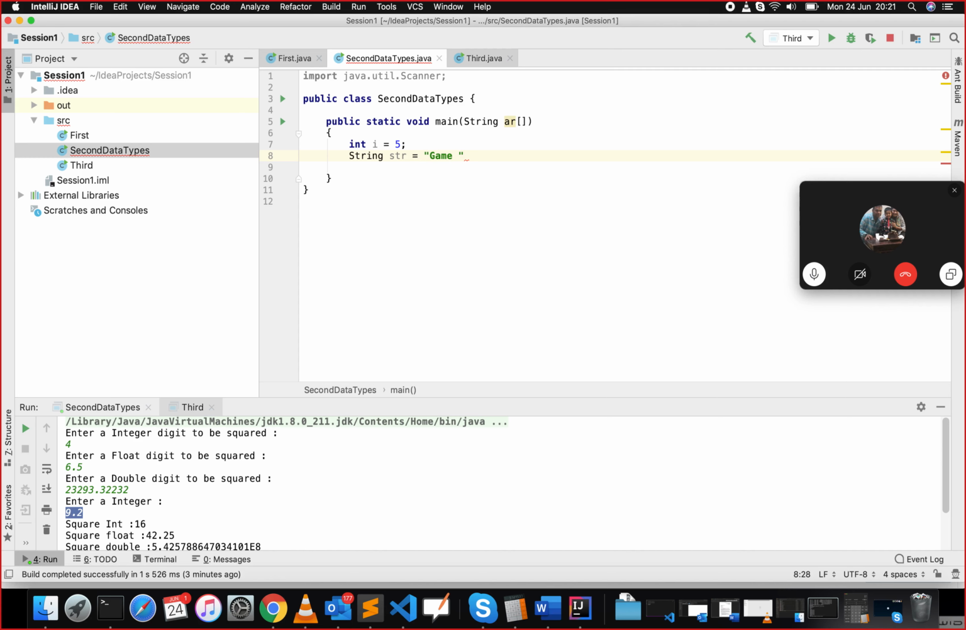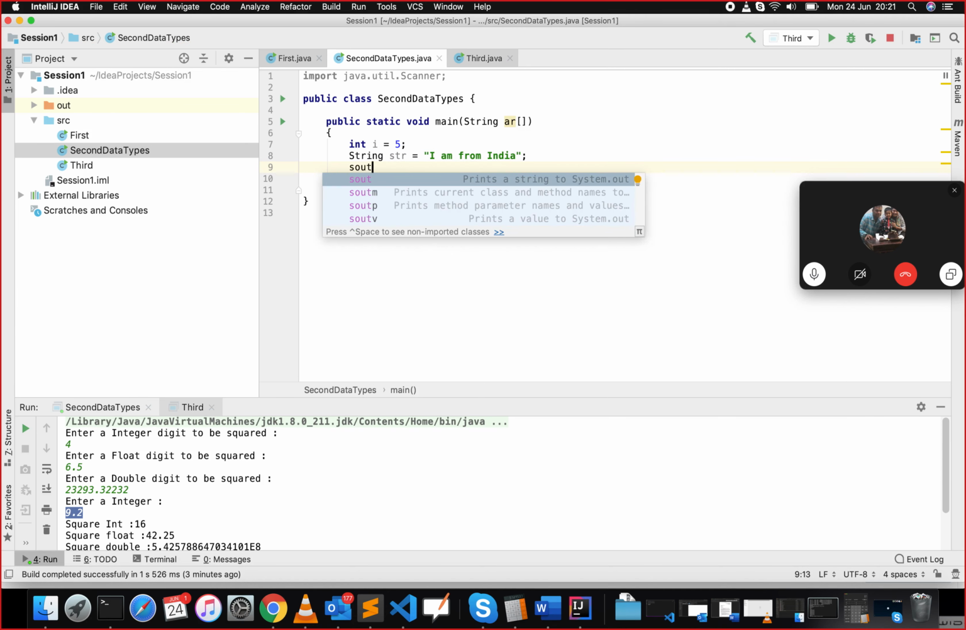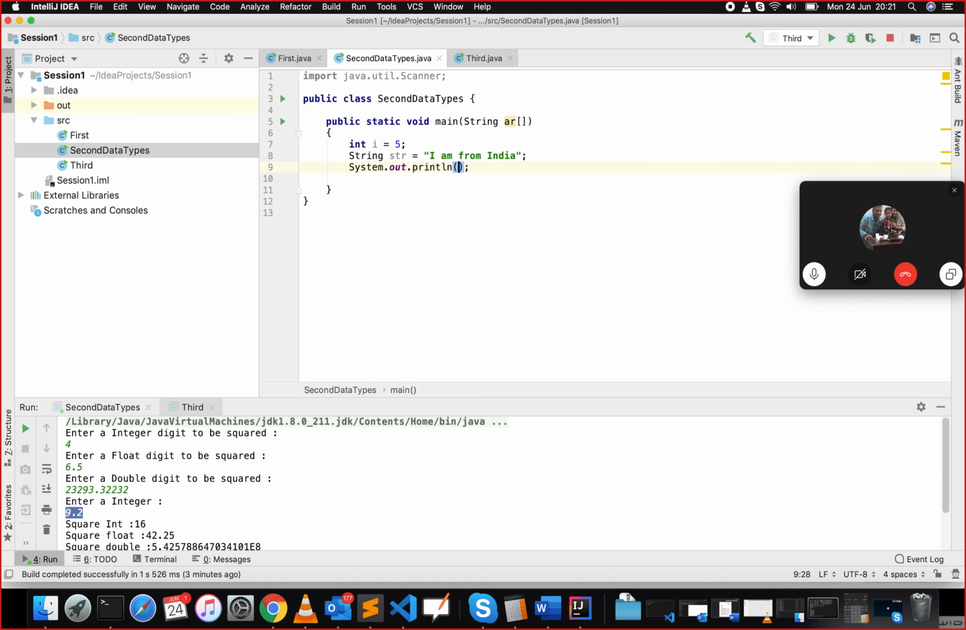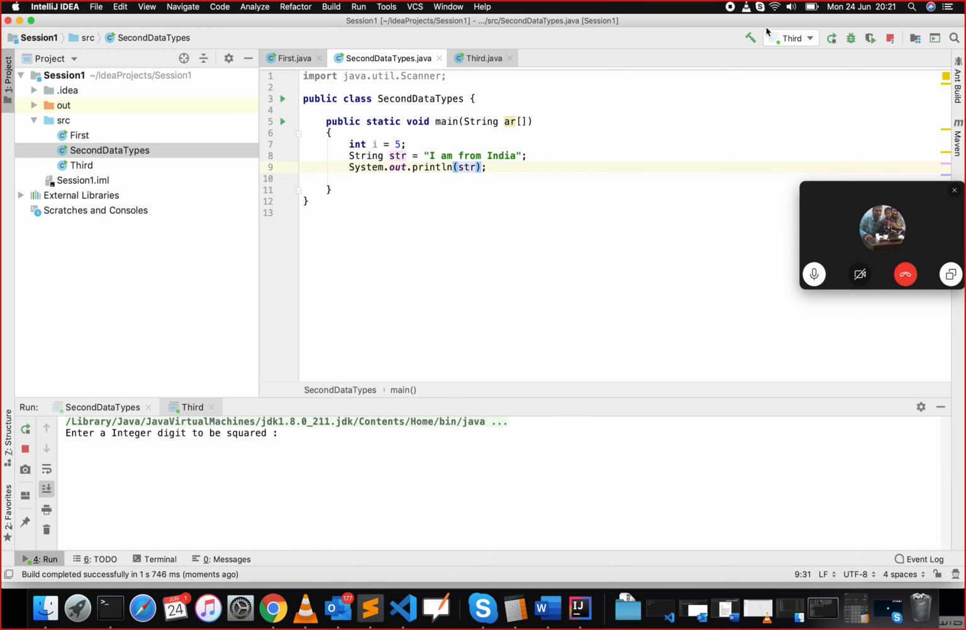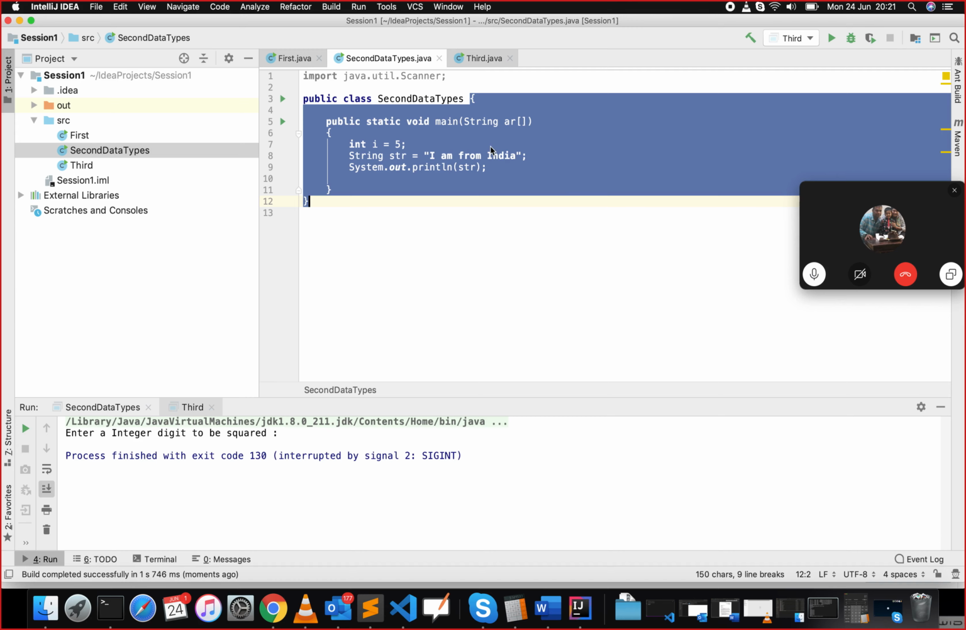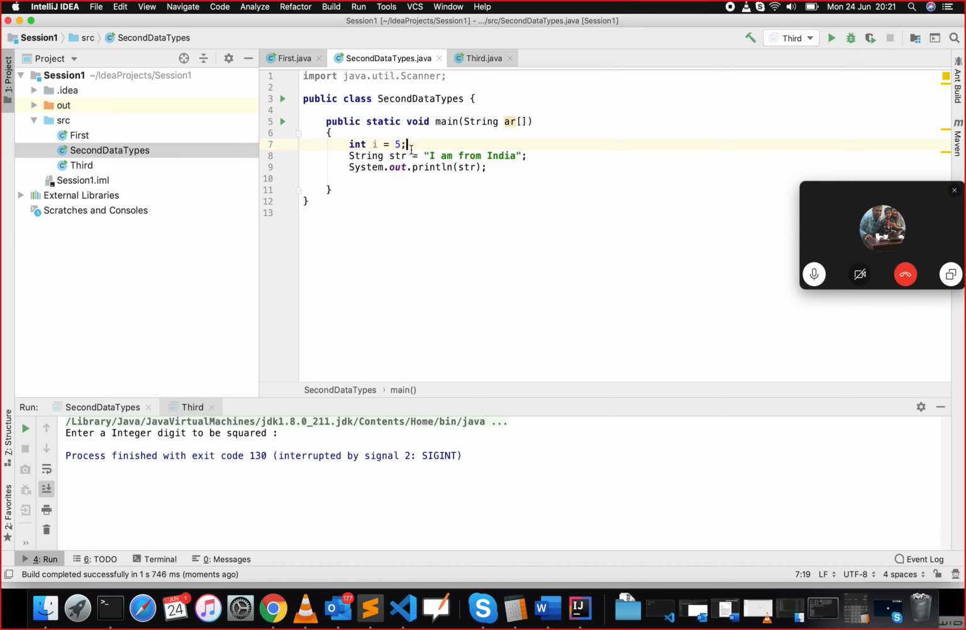You can just type anything like this, and then you can treat it exactly like any other variable. You can just print it, and it will print out the same thing. That's it, there's nothing big to it, string. But you will be using it more commonly.